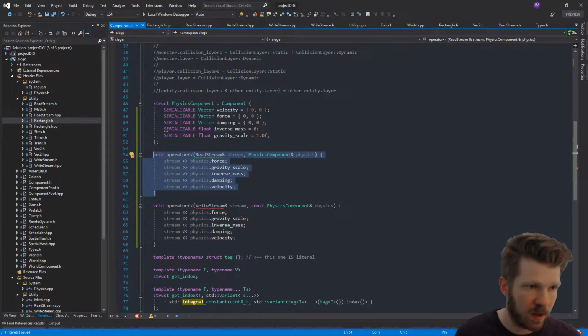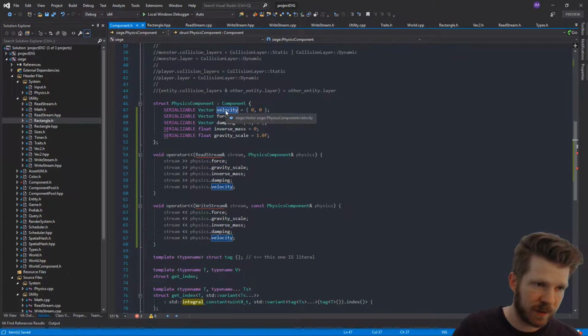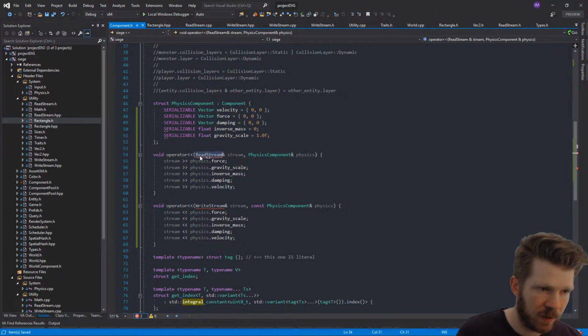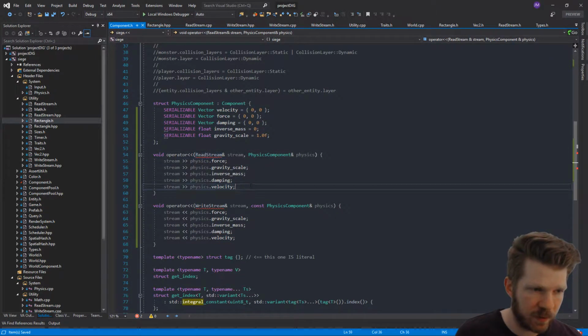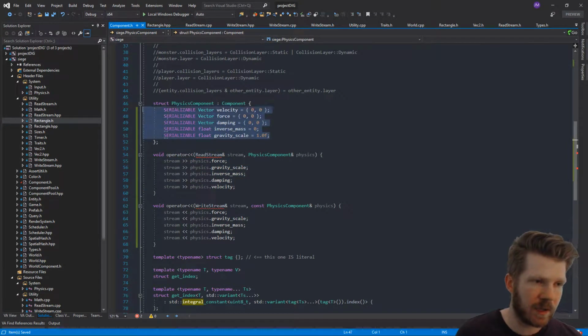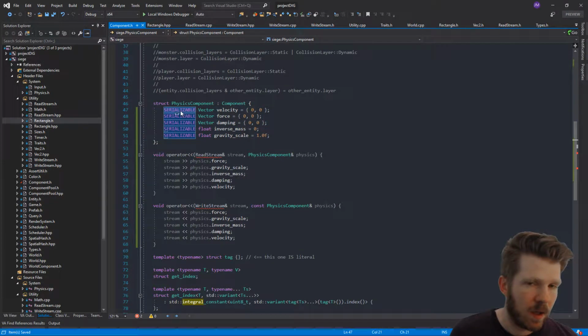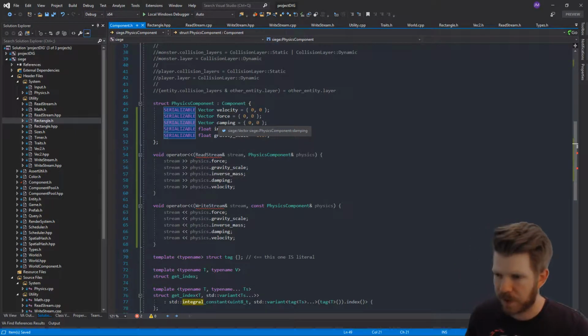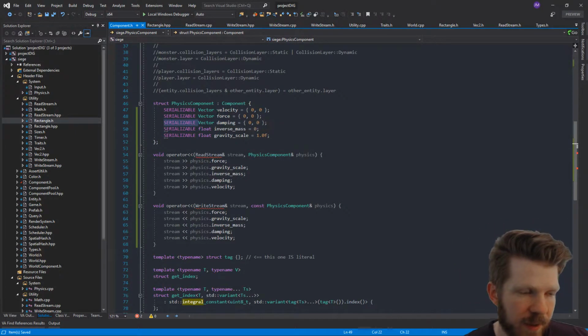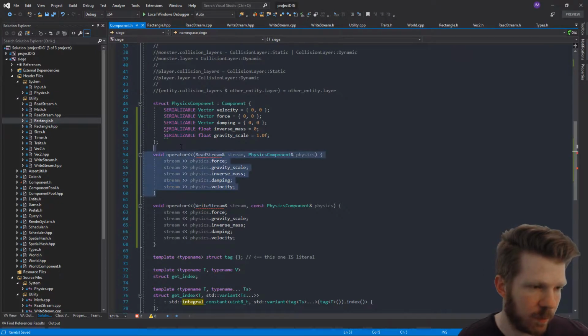It would say, okay, well, we have a velocity, a force, a damping, inverse mass, and gravity scale that we want to be writing and reading. And anything that's serializable needs to be trivially serializable, or at least it needs to assume that there's something else that we're generating for that thing. So this exists somewhere.